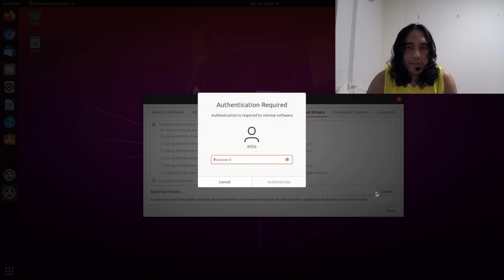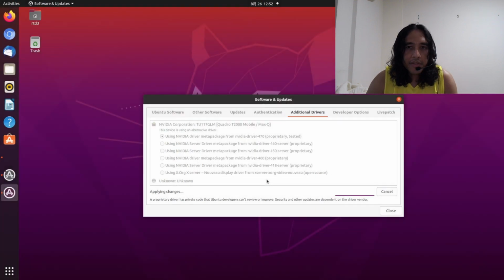And then type your password. Do it twice. And installation will now start. It will take around 2 to 5 minutes depending on your system. Currently right now there's a small bar displaying the status of the installation.